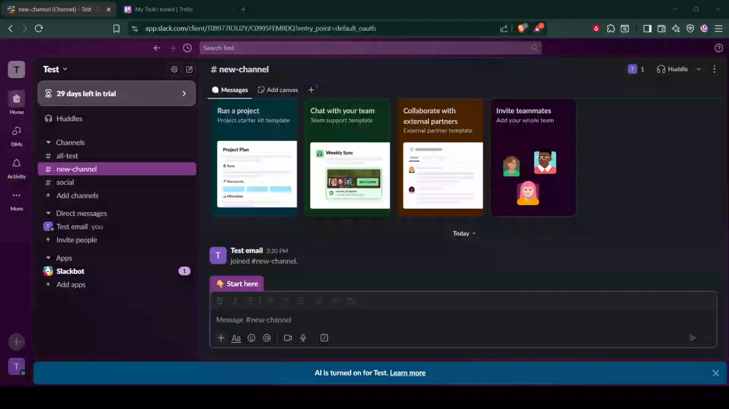In today's video, I'm going to teach you how to integrate Trello with Slack using the full 2025 guide. This step-by-step walkthrough is designed to help you seamlessly connect these two powerful tools so you can streamline your workflow and enhance team collaboration. So let's dive right in.